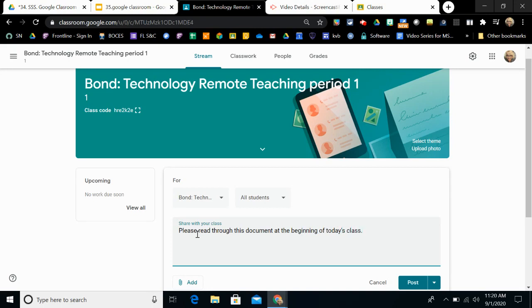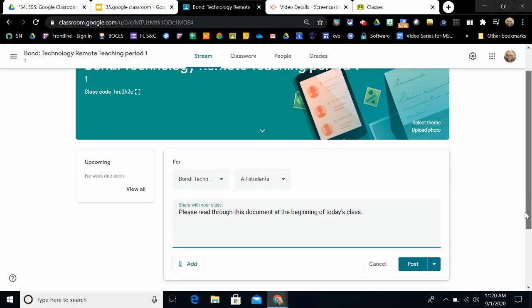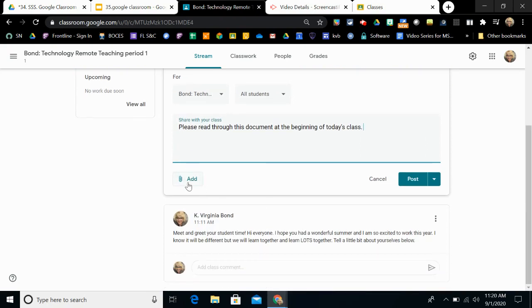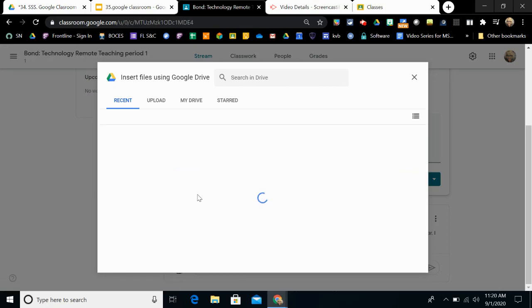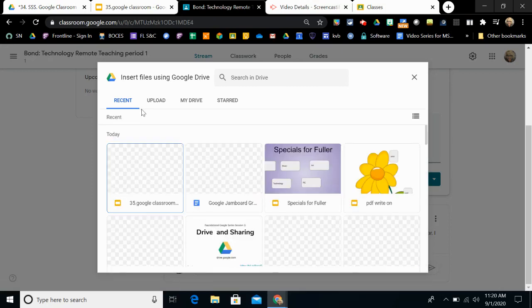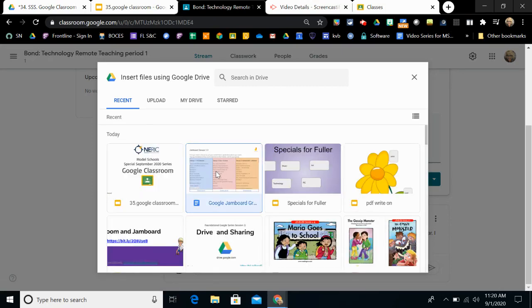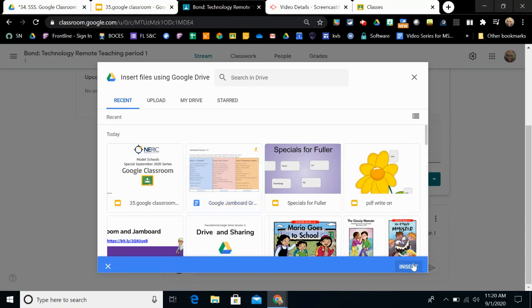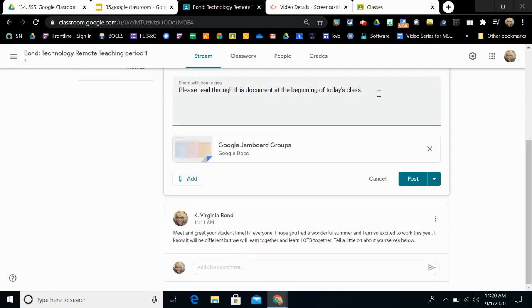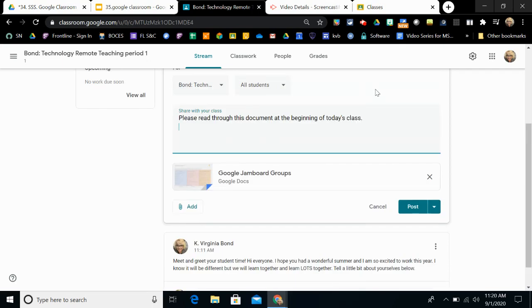Okay. What I'm going to do is come down to the bottom and add something. So I'm going to go into my Google Drive, and it really doesn't matter what I add. I'm going to add this document right here. It's going to say, please read through this document at the beginning of this classroom. Find your name and know which group you are in. All right, so there we go.